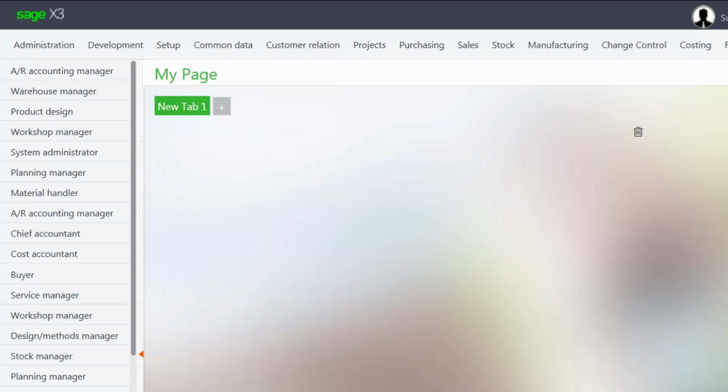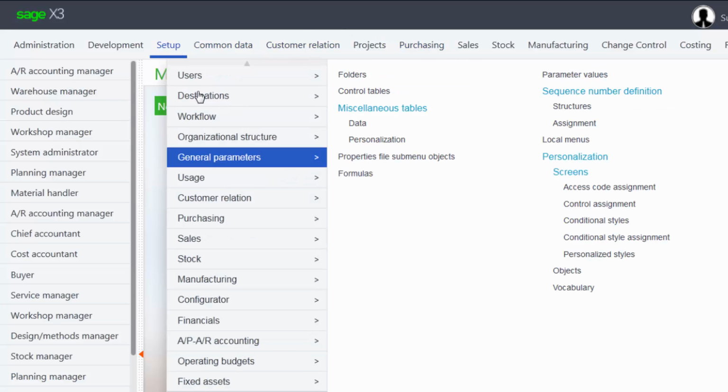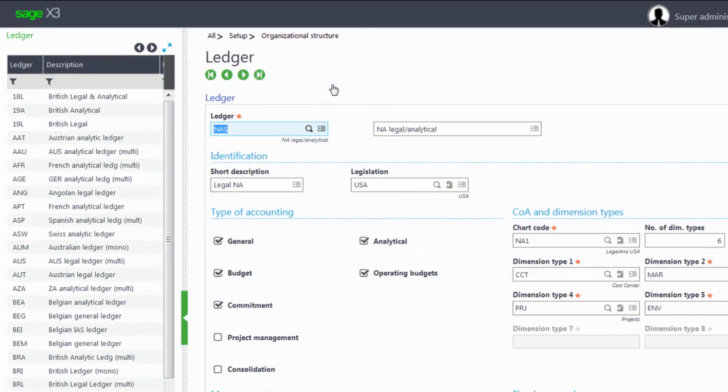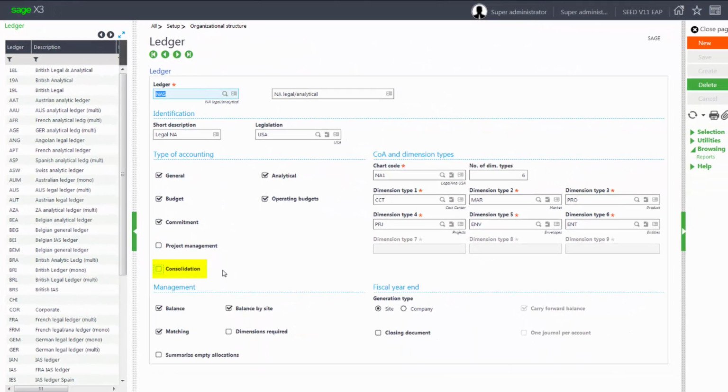We also can set our ledgers up for consolidation. So under Setup, under Organizational Structure, under Ledgers, we now have a consolidation checkbox for each ledger. Remember, we can have unlimited consolidated ledgers per accounting model.